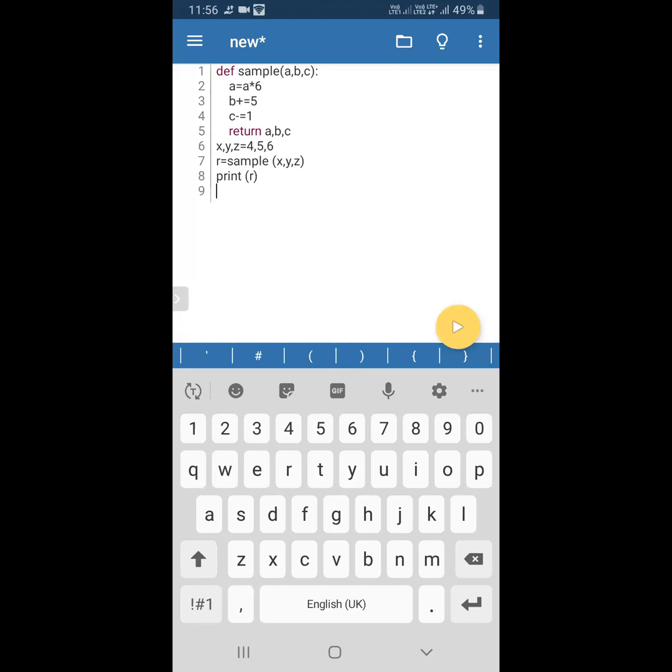Then we are doing some manipulation: a equal to a into 6. The a value is multiplied with 6 and stored in a itself. And b plus equal to 5: we add 5 to the b value and the result is stored in b itself. And c minus equal to 1: we subtract 1 and the value is stored in c itself. Then the function returns in the fifth line, return a comma b comma c. So the function returns three values, that is, multiple values.